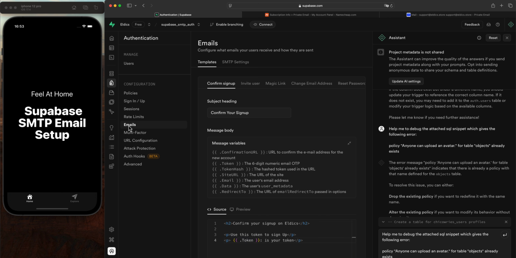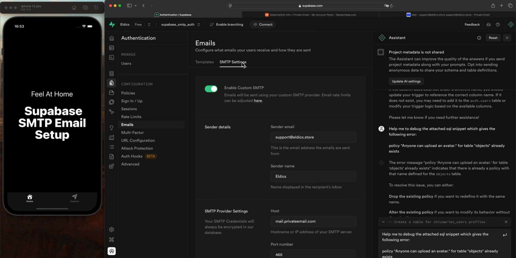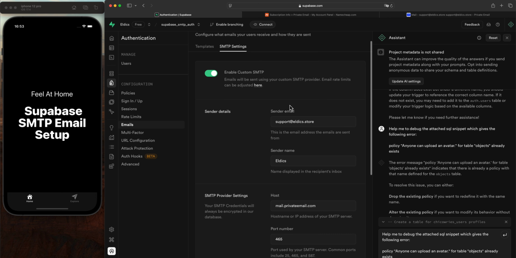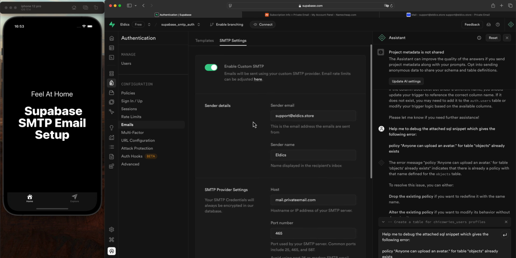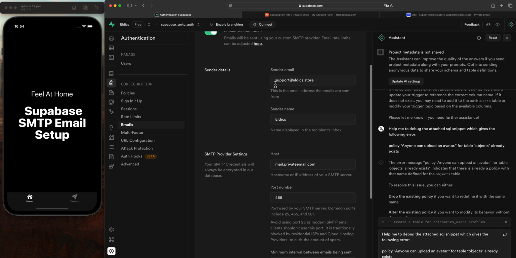So when we click on email right here and we go to SMTP settings, then you can see that we're receiving and sending emails on this support@ldix.store. So this is a custom domain that we created by ourselves. So in part 2 of this same tutorial, you're going to see how to set up the SMTP settings on your Supabase project so that you can receive and send email from a custom domain.